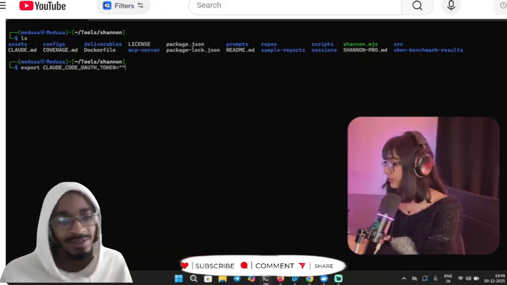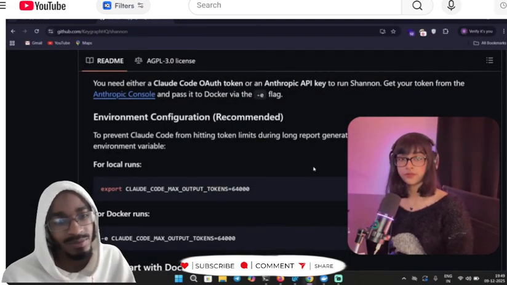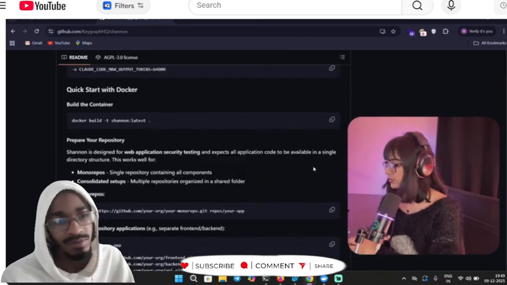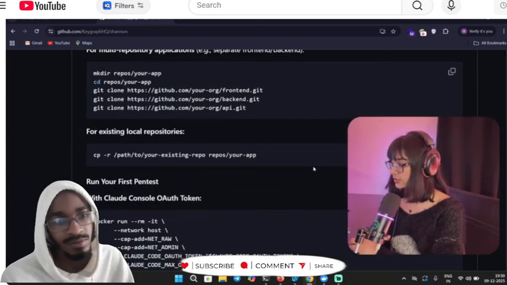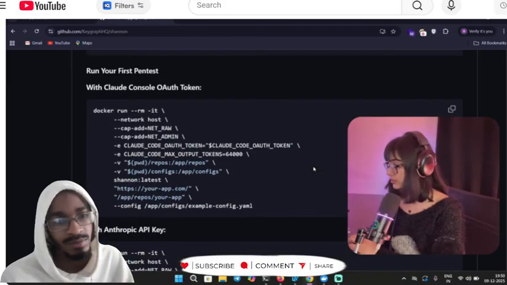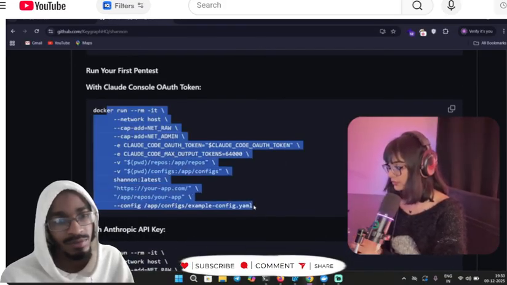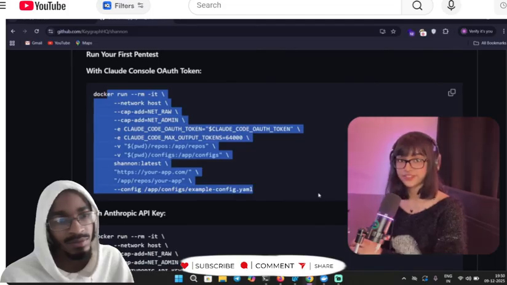Just like this. And I've done this already. So I actually have already exported my Claude Code OAuth token. Once you're done with that, you can simply run the main command, which is this one. Now, I know it looks a bit huge, but I'll explain it to you.